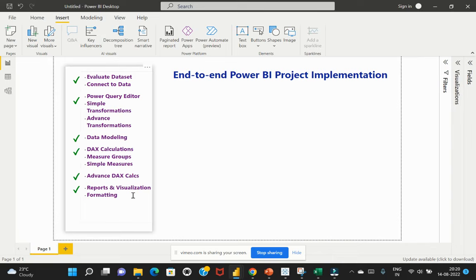The second one is, once we analyze the data set, we are going to connect this data set within Power BI Desktop. Once we connect it, we are going to make some simple transformations followed by advanced transformations within the Power Query editor. Then we will proceed with the data modeling part. We will also try to understand how important data modeling is in any project that we work on, and what are the important aspects of design considerations when we design that particular model.